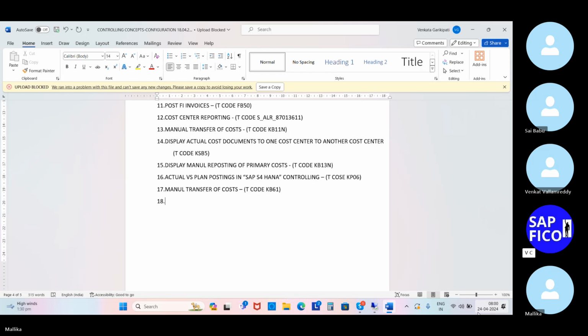Now I have given you the basic example for allocations and distributions. Allocations basically enable you to periodically allocate amounts and quantities from sender objects to receiver objects. The two main types of allocations are assessments and distributions. You can allocate both plan and actual data.